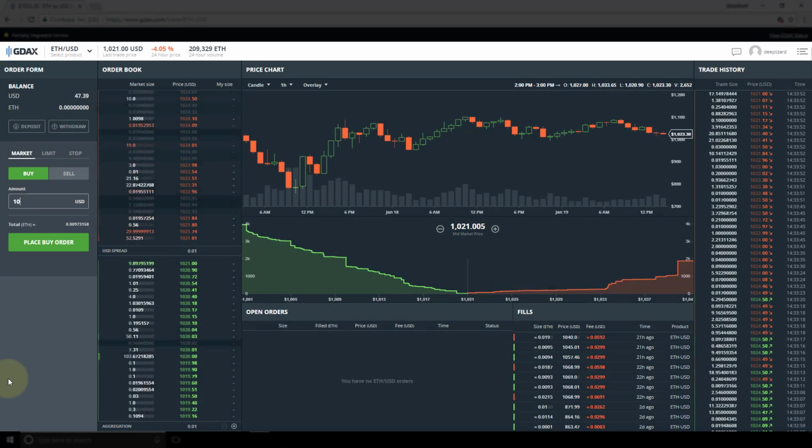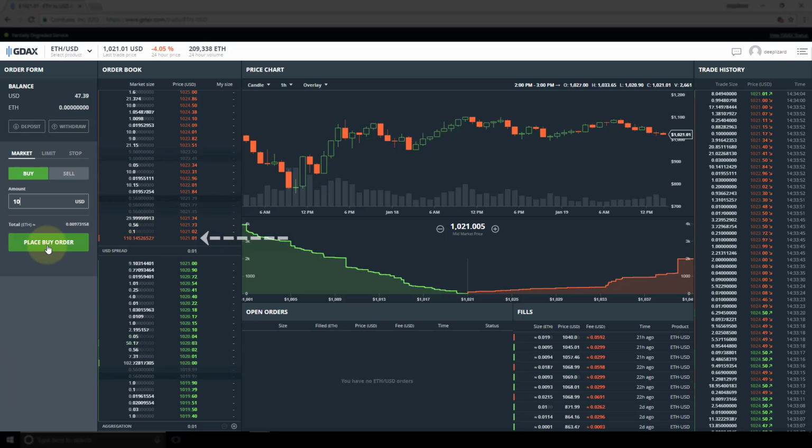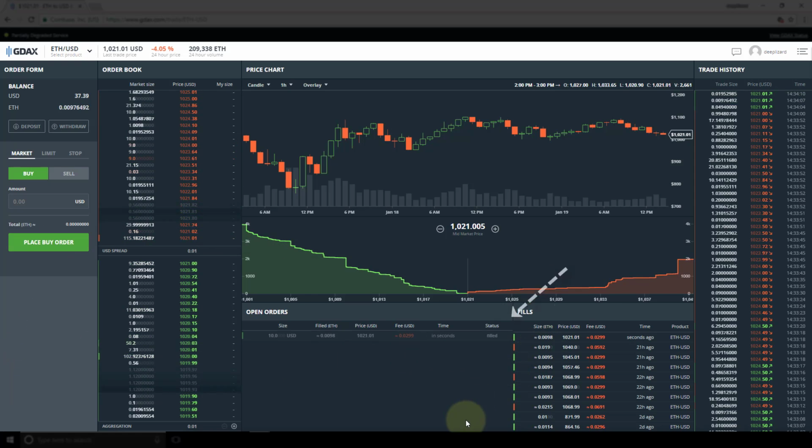So when we place buy, this particular order is going to be matched with the lowest asking price on the order books on the sell side. So that's going to be that 1021.01. So we'll go ahead and place the order. We see that it was filled immediately at the price of 1021.01.